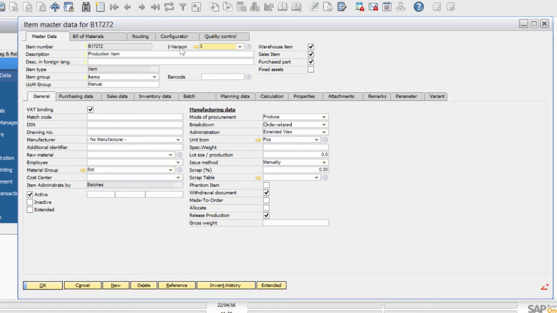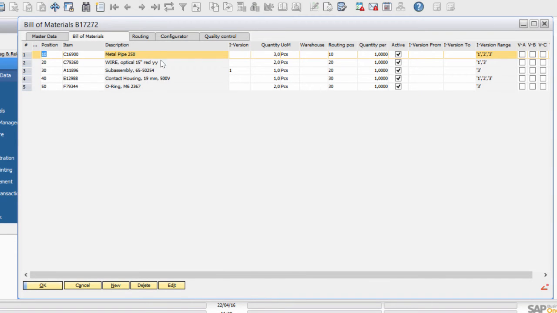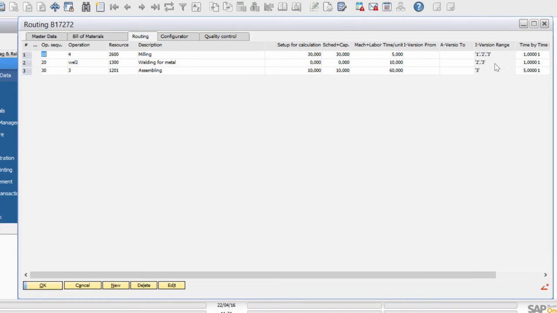But now the difference from the previous options is that we can keep the bill of material and routing. If I go to bill of material, I can define my bill of material like in previous versions in BEAS. But now you see a version range, iVersion from to, because now I'm able to say, for example, my metal pipe 250 is available in iVersion 1 to 3, or the next item in 1 and 3, the next in 3, 1 to 3, 3, and exactly the same for routing.